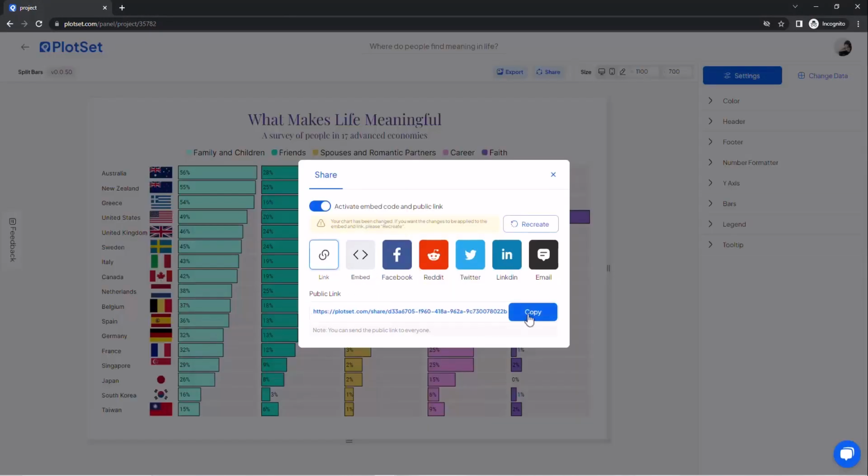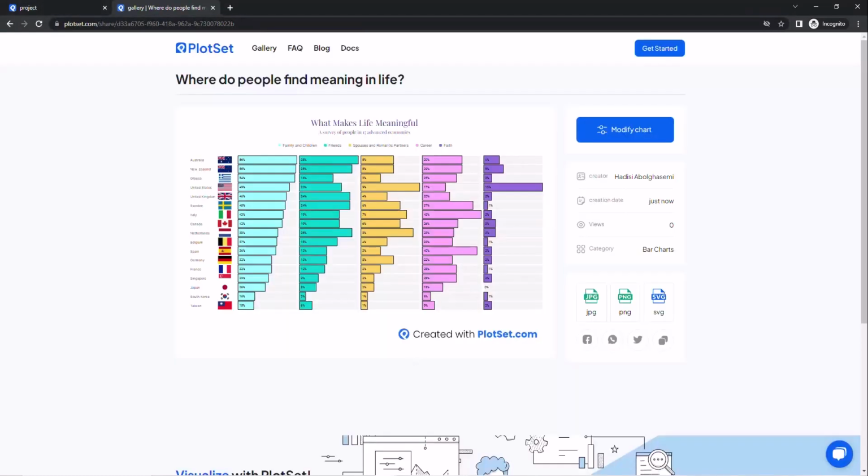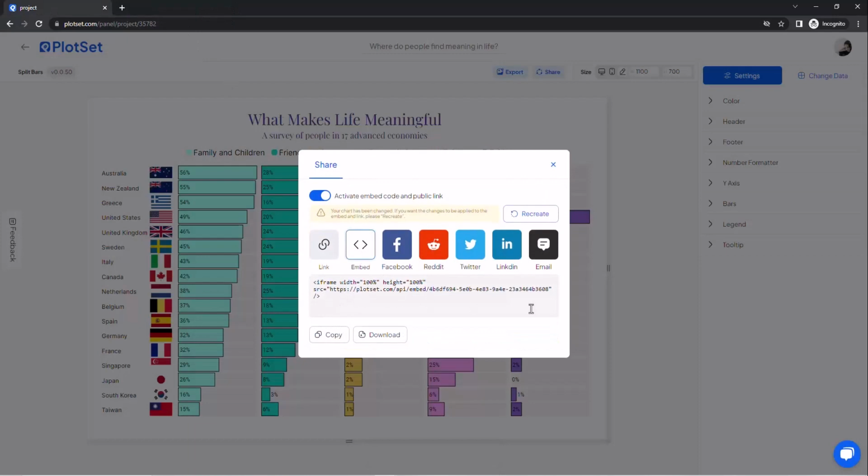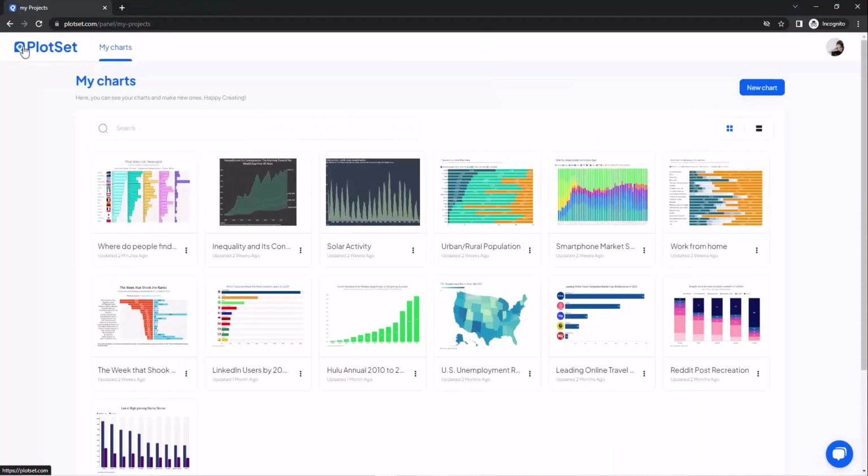You can also share the link to your chart with someone else, embed the final design on a website, or share it on social media.